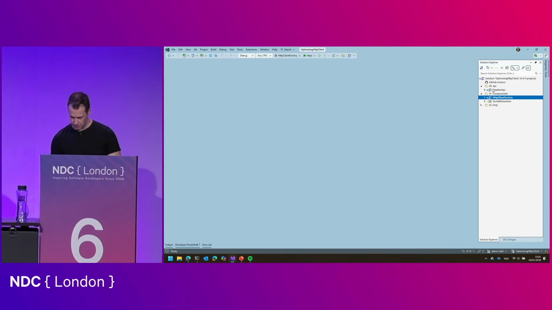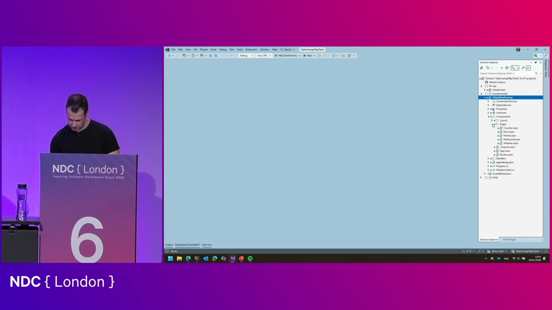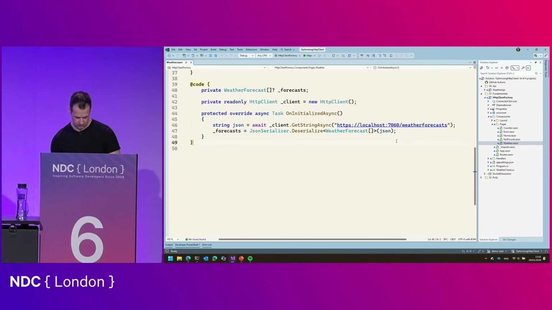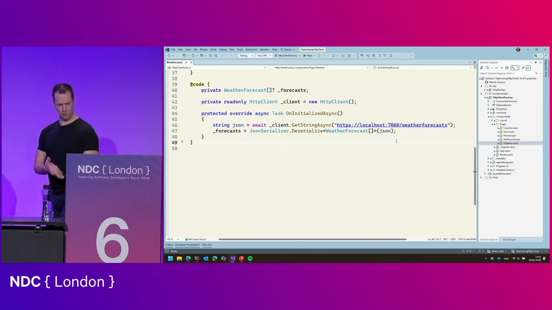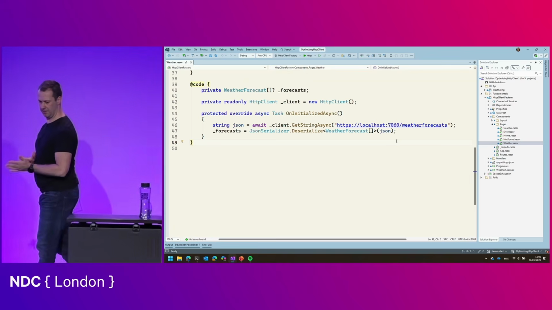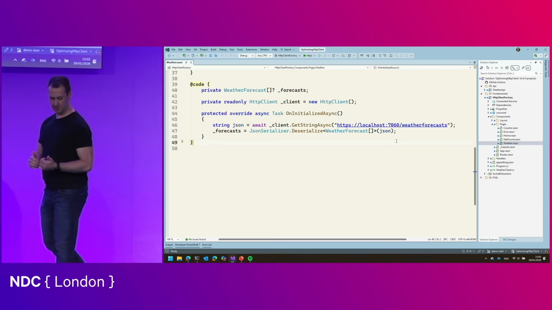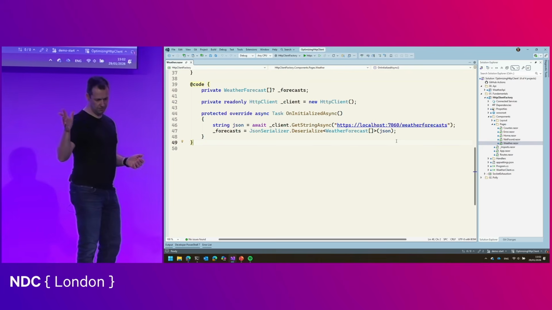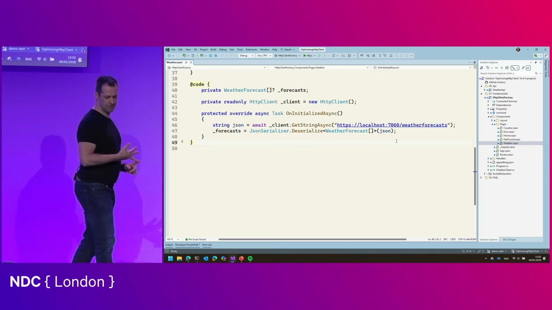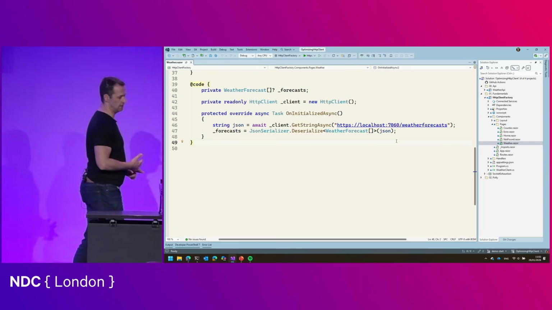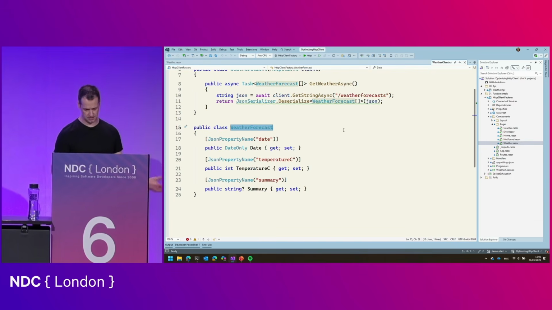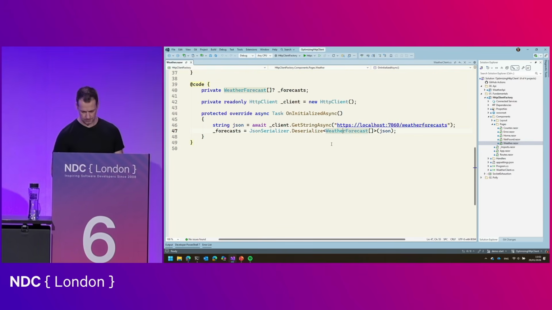Now, looking at the code of that page, pages, weather. There we go. We're doing the right thing. We have a reusable HTTP client. Okay, cool. We are getting a JSON string back from the API using the plural endpoints. So we're getting more than one. And we deserialize that into a weather forecast array. Weather forecast is just a very simple object. We don't really care about that one. It's just this.